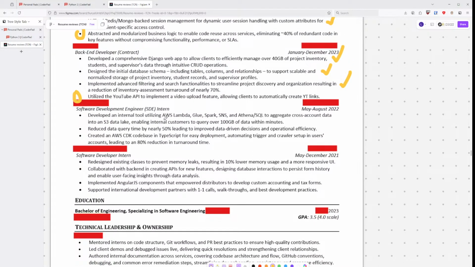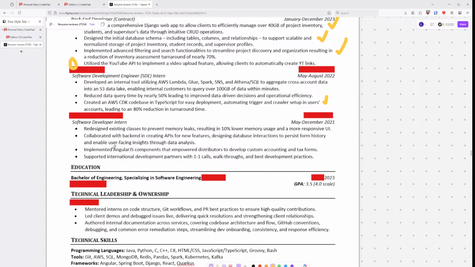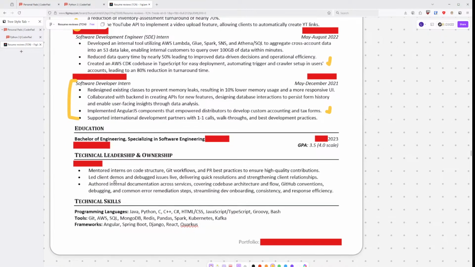Okay. Internal tooling, utilizing Lambda, Glue, Spark, SNS, Athena, enabling internal customers to query about 100 gigabytes of data within minutes. Reduced data query time by 50%, leading to improved data-driven decisions. Okay, I like that. It is a CDK code base. Okay, I think I know where this is now. It's pretty good. UI, Angular. This is definitely weaker. I might cut this point down a little bit, to fewer points there.